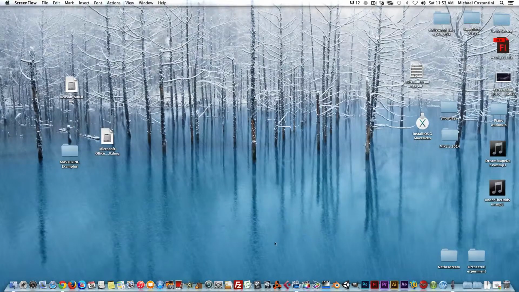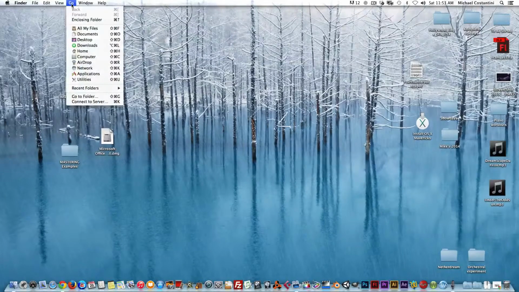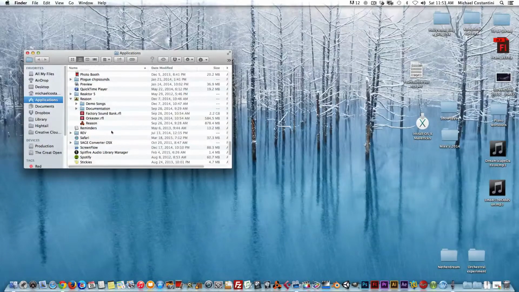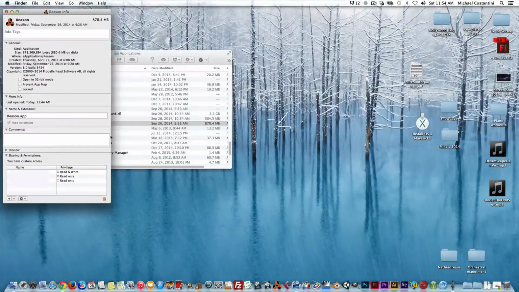The first thing you have to do is make sure that Reason is running in 64-bit mode, because Logic 10 only runs in 64-bit mode. The way to check is to go up to your applications, find the Reason folder, find the actual Reason application, select it, and then hit Command I, and that's going to bring up this information box.